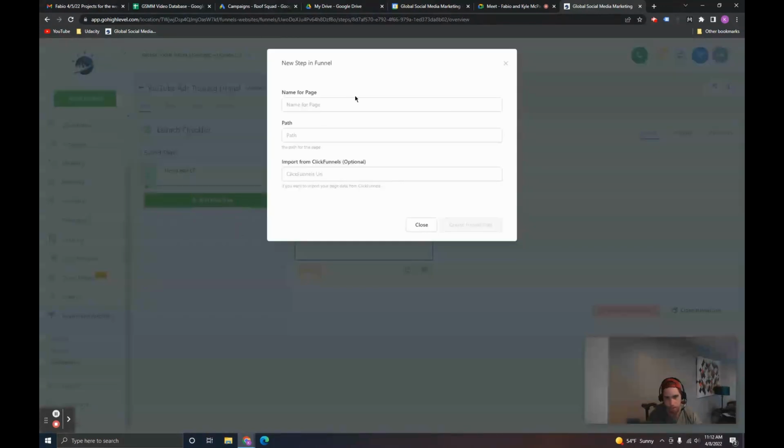Now we're gonna add another step, form fill out page. We're just gonna name the path the same thing, so form-fill-out-page. Create that, and create the last one, thank you page.